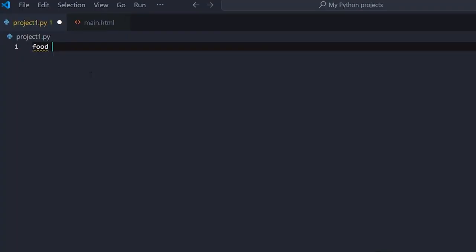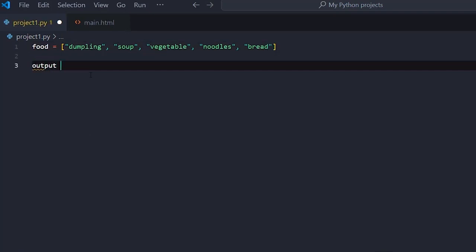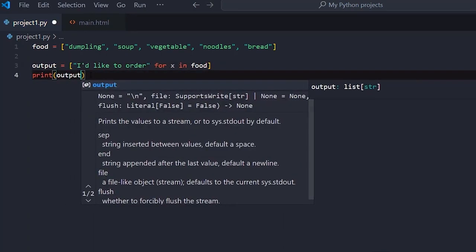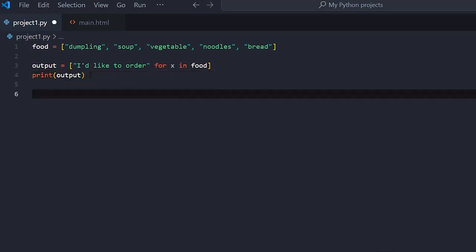Let's have a list that is food: dumpling, soup, vegetable, noodles, and bread. Down here we have output equals to I'd like to order for x in food. All right, print output. We'll print the output every time it changes.